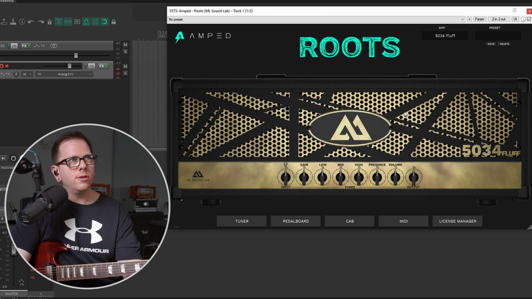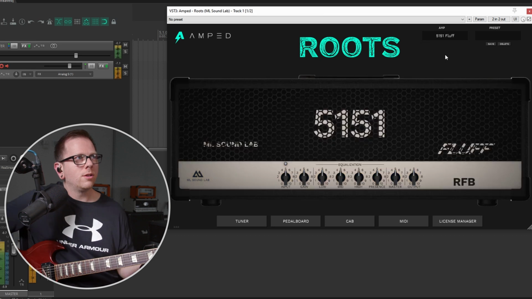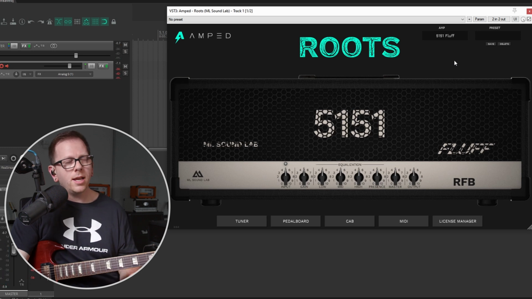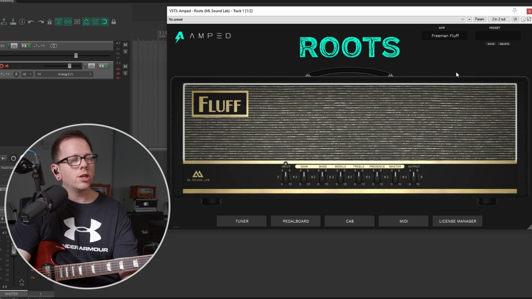So like I said, this 5034 amp is the free version of Roots. If you want to try out some of the other ones, like the 5151 they have here, the Friedman or the Mega, which is like a Mesa, they flick into demo mode. So you get that little bit of a sound pause because it's in demo mode. But if you like the sound of it, check out the stuff.